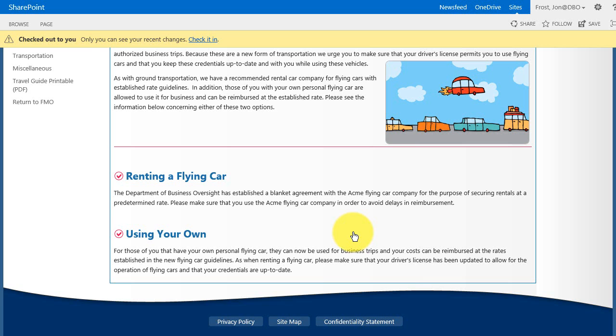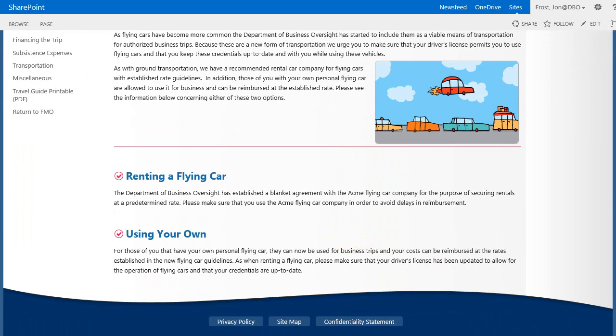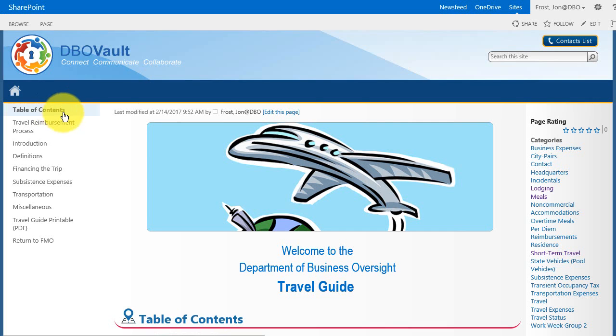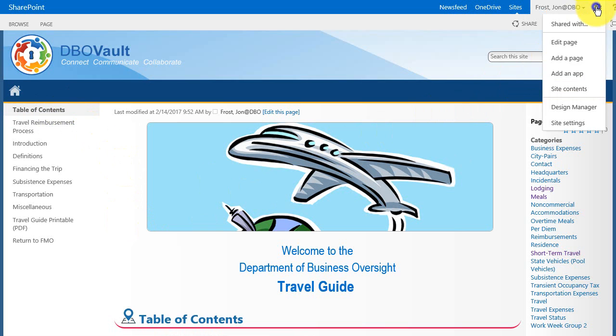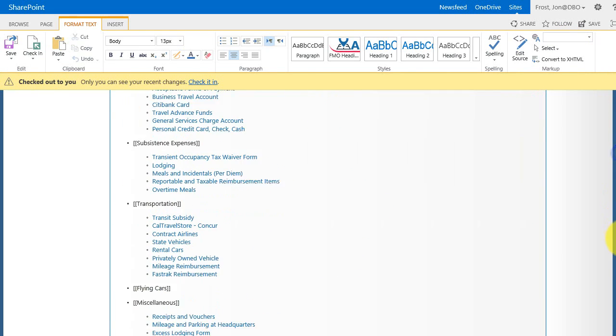Now what we've done is we've created individual bookmarks for the two subparagraphs about renting a flying car and using our own flying car. Now we can return to the Table of Contents page and add links that will take us directly to each of those two bookmarks. First, let's put the page into edit mode.